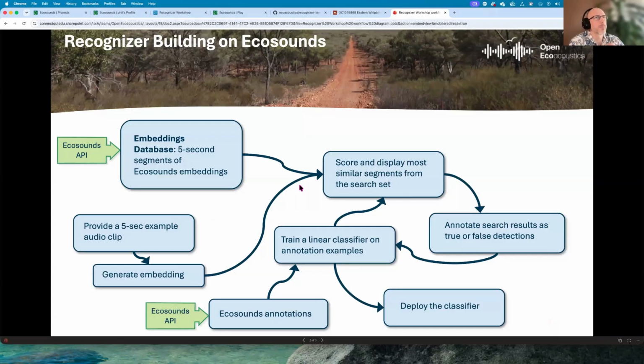labeled examples, add those labels to our database, and then once we've built up enough of those labeled examples in the database, we can just build a simple linear classifier. And this is a very fast process because working with that embedding representation, it's a small, compact representation of the audio. All of the hard computational work that you usually associate with deep learning has been pre-done and is available to be downloaded by the API from Ecosounds.